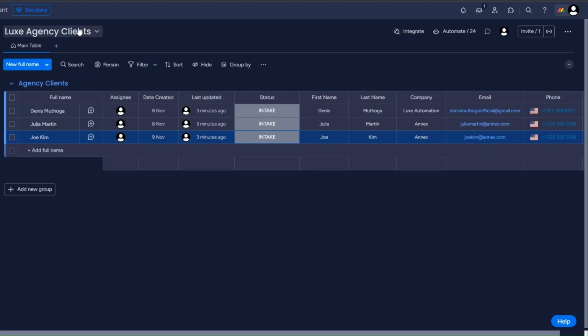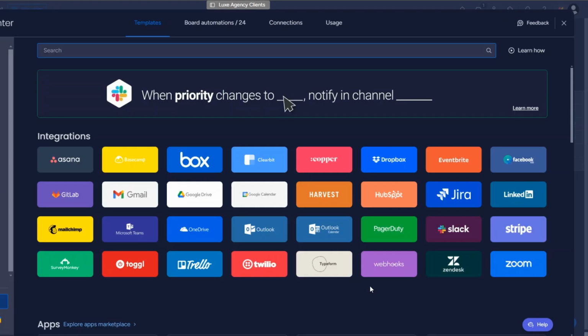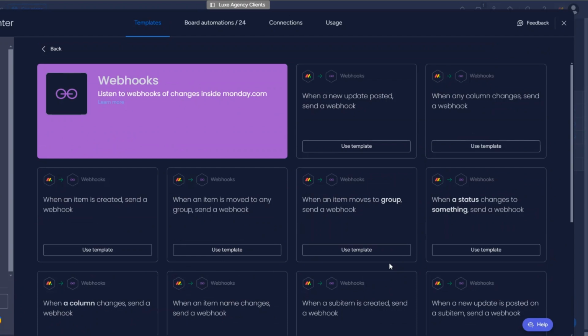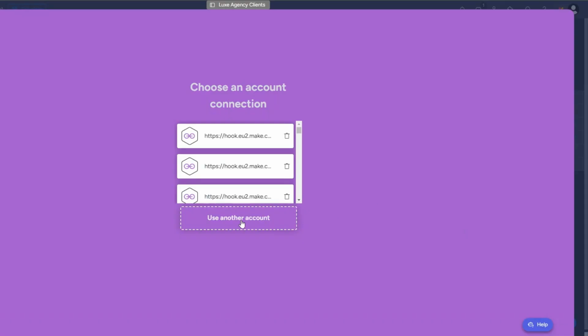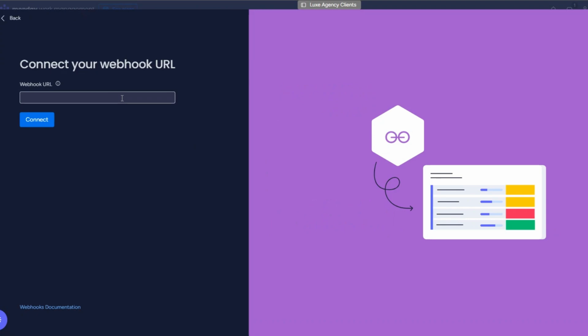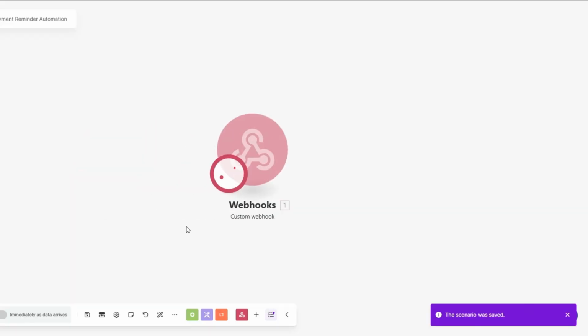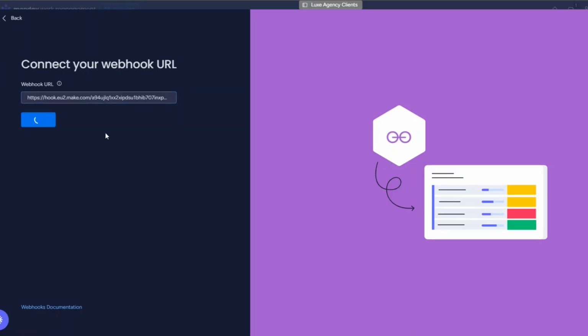On Monday, on our Lax Agency Clients board, I'll click on integrate. And then here, I'll click on webhooks. Then I would like to send a webhook when the status of one of our clients changes to something. So I'll use this as our template. Here I'm going to use another account. Then I'll paste the URL that we copied from our webhook here. I'll run our webhook. Then click on connect.